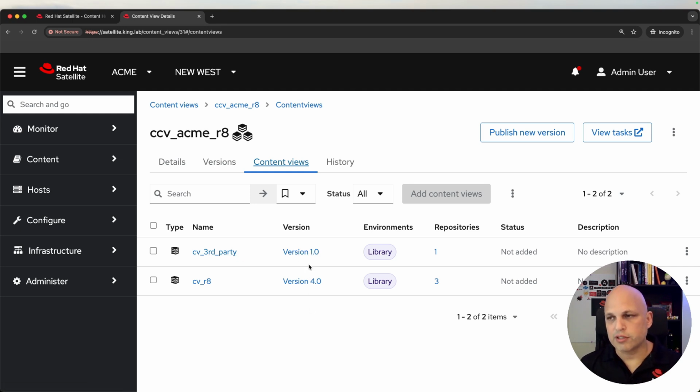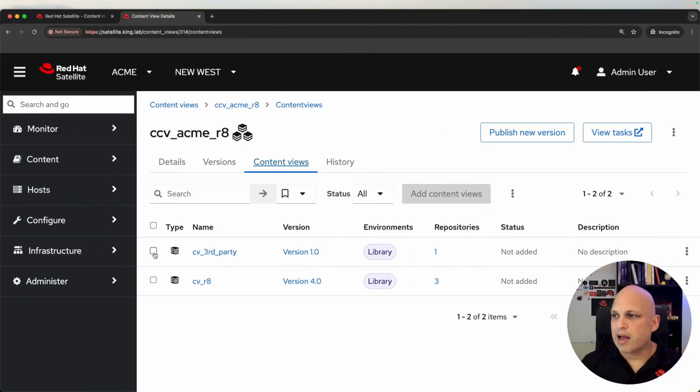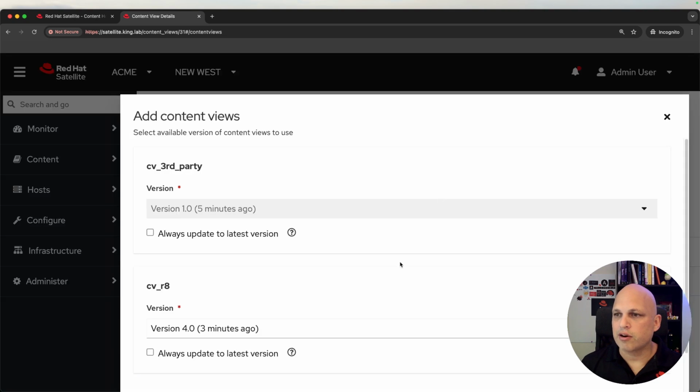Now those versions are very clear. As we spoke here, like version 1, version 2, version 3, anytime that you publish a new version of the content view, a new version will be created, a sequential number, and this is what will make a difference when you provide that content to a lifecycle environment or to a content host, all right? Okay, you can see not added, some description. I would like to add all of them. So I just selected add content views.